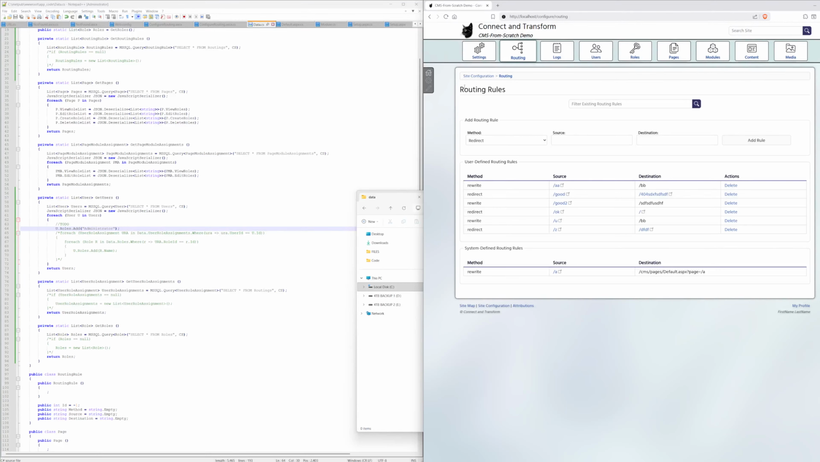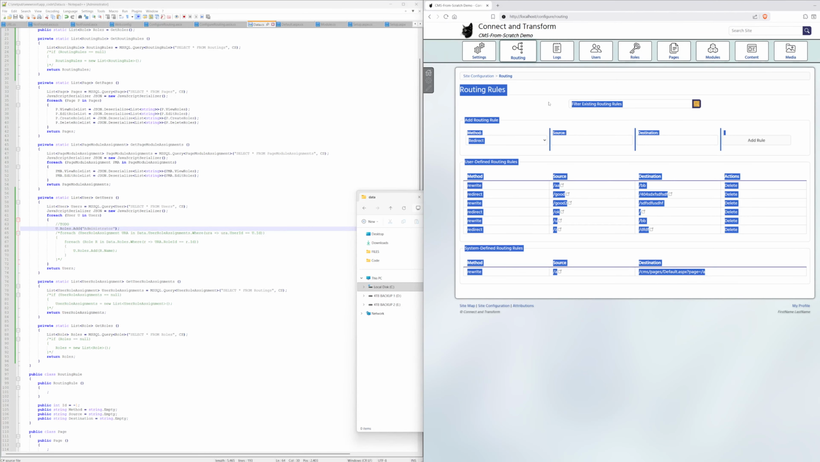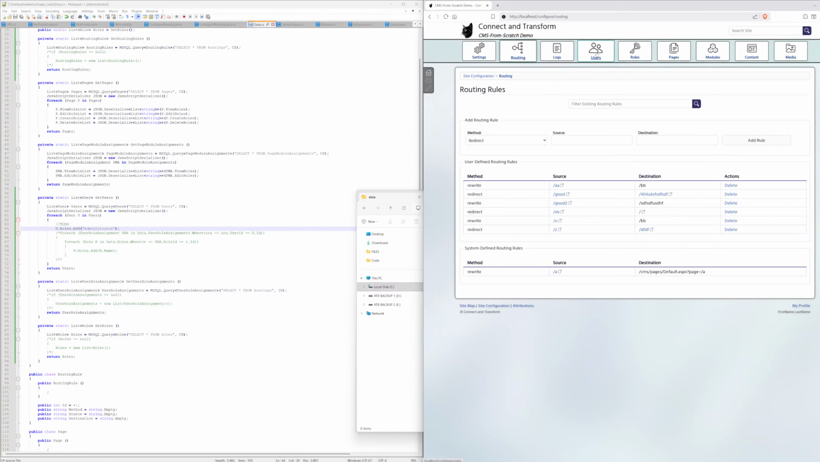So here's the routing rules. And so this is a module that I've mocked up. Now, a lot of these things like users, roles, pages, routing, etc., they're going to share a common feature set. And so that feature set might include a search or filter function, as well as the ability to add, modify, delete entities within that scope.